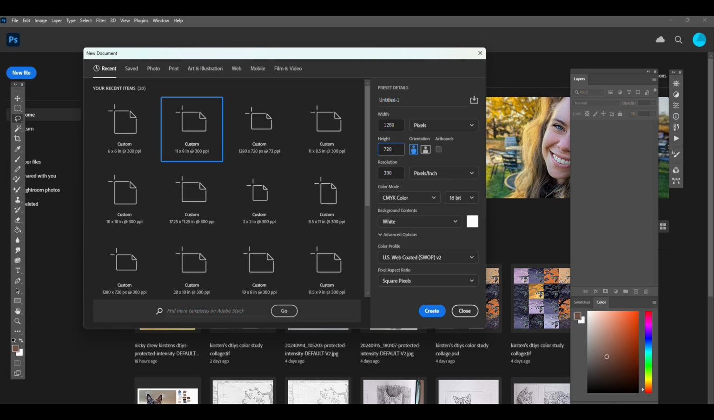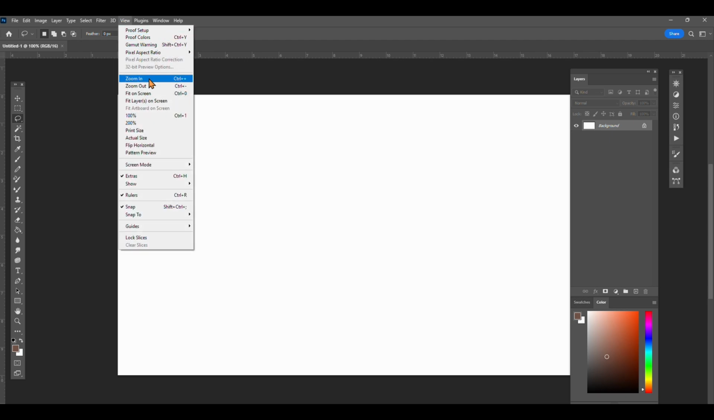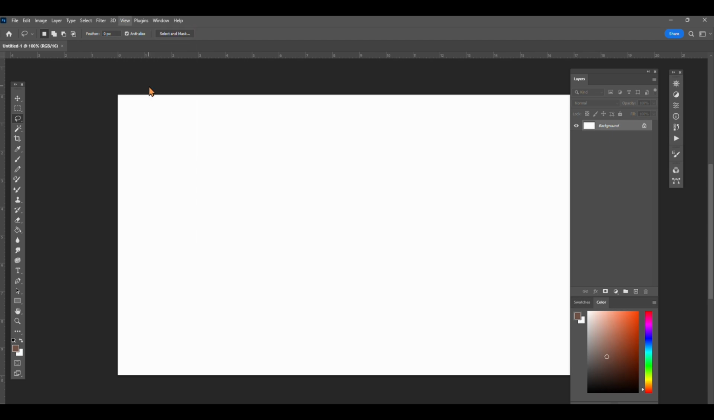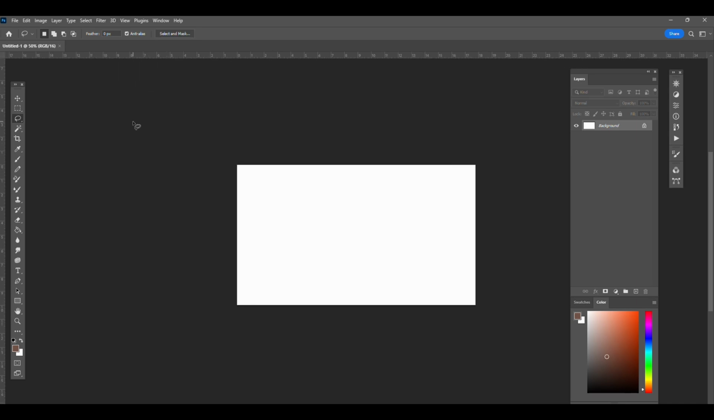And those are the normal dimensions for a thumbnail. And RGB color, and I don't think that needs to be that high. We'll do a normal web one. Okay, and here we go. It's a little big, so I'm going to go to View and zoom out just to make it less intense.